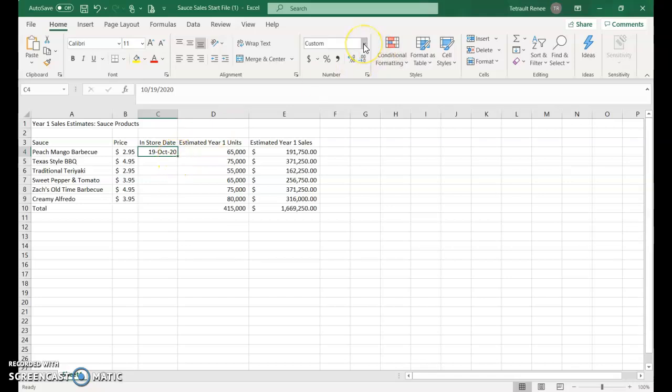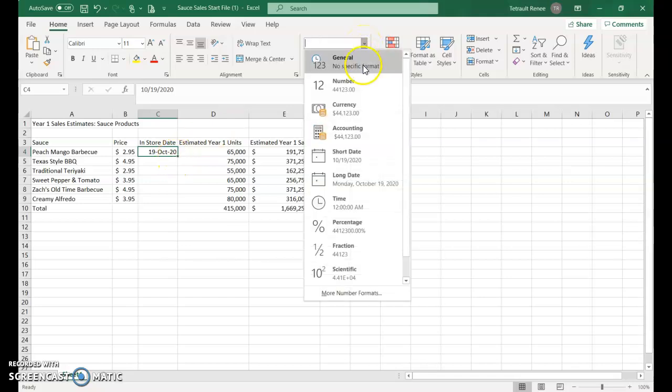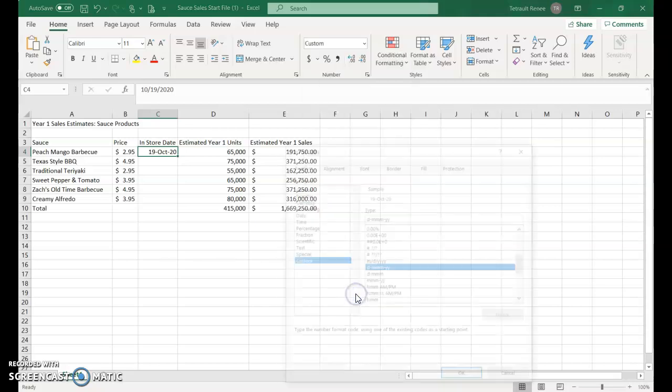So if I click the custom down arrow, I have 2 choices. The short date, which is the way that we usually have the month, then the day, then the year, or the long date. I like the second part of the long date, but I don't want the day of the week. I wish they had a medium date, but they don't. You can get it though if you go down to More Number Formats.